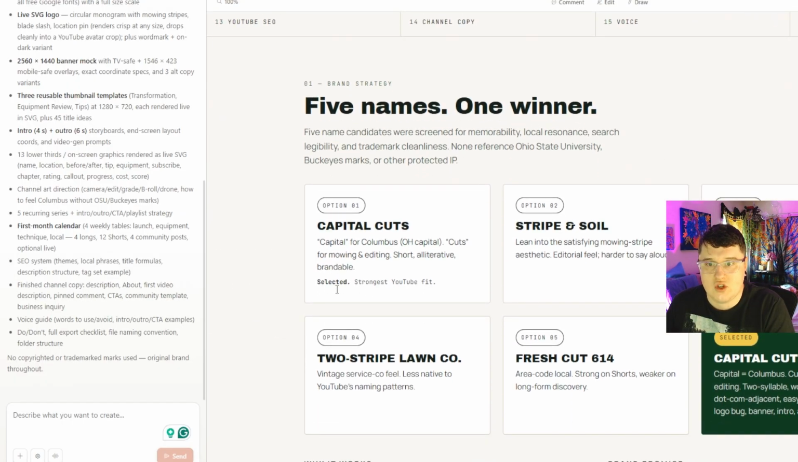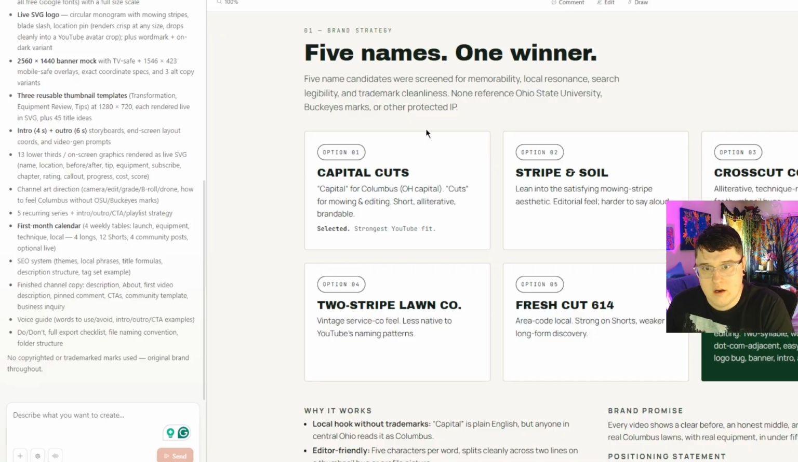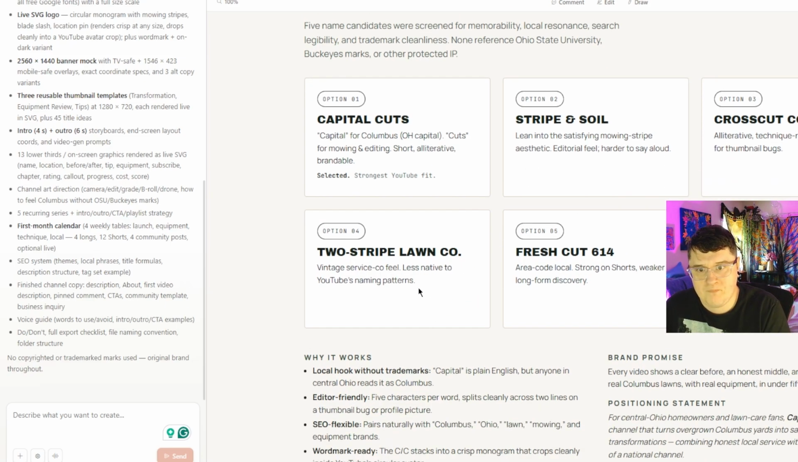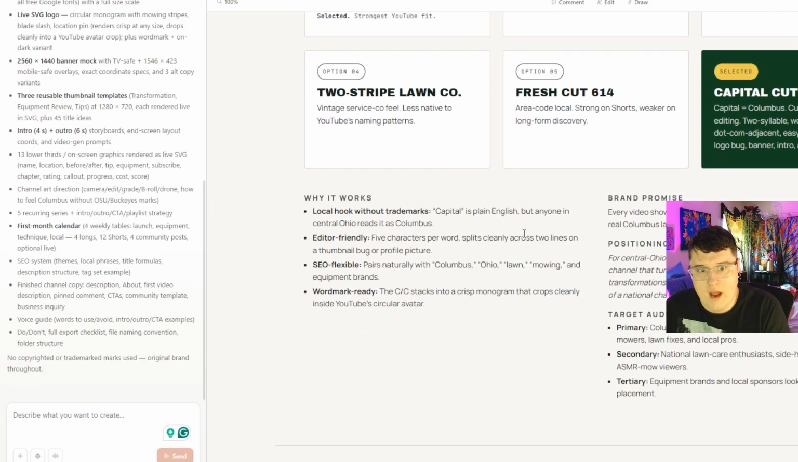My goodness. Strategy, 5 names, 1 winner. 5 name candidates were screened. We can see Capital Cuts, Stripe and Soil, Cross Cuts Columbus, 2 Stripe Lawn Care, and Fresh Cuts 614. This is really, really cool stuff, guys. Why it works, the brand promise. We have a positioning statement that can be used.